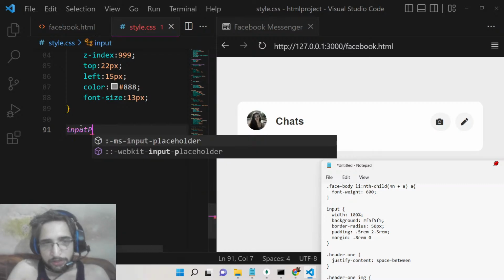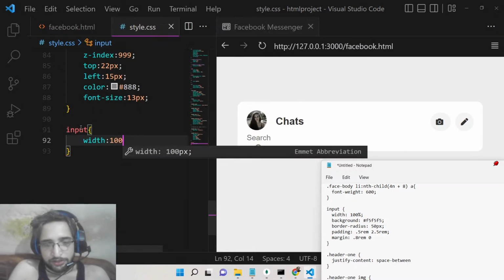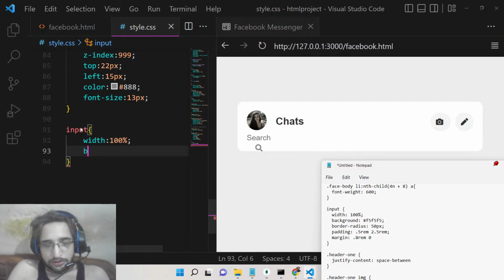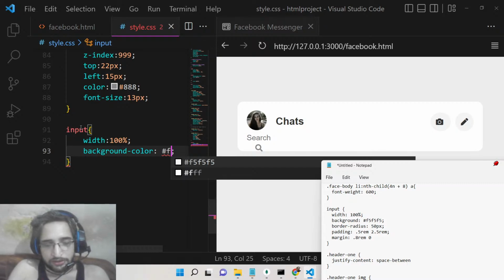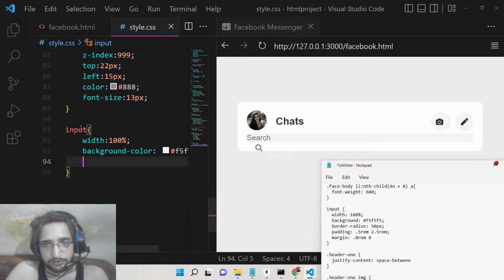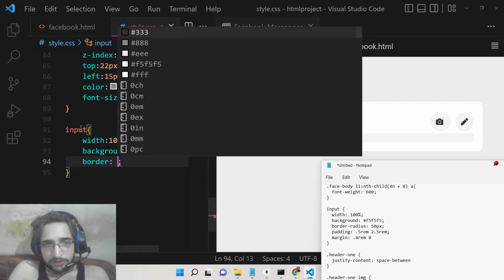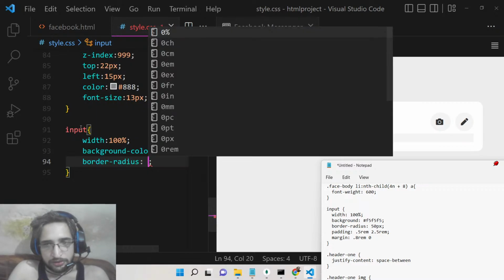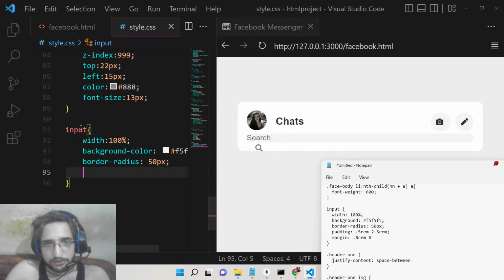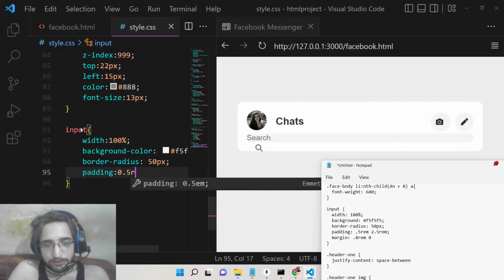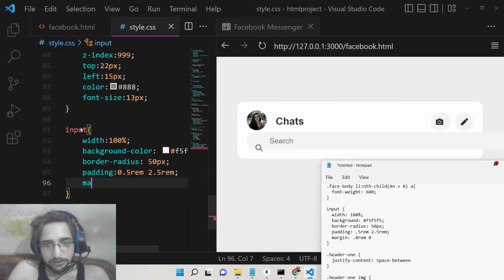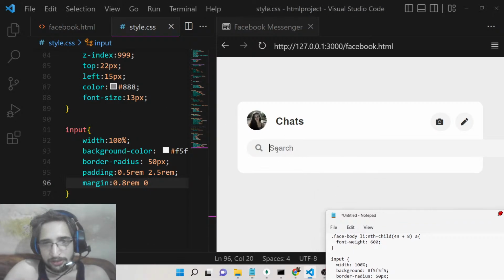So input, here we will make the width to be 100%. Background color we will change to this color, which is F5F5F5. We will change the border radius to be 50 pixel, so it is round. We will be giving a padding to it of 0.5 rem, and also 2.5 rem like this. And also we will be giving a margin of 0.8 rem, 0. So now you can see guys, it is slightly looking good now.